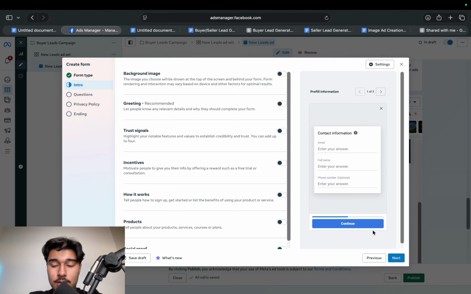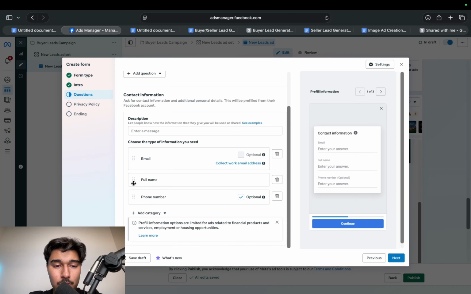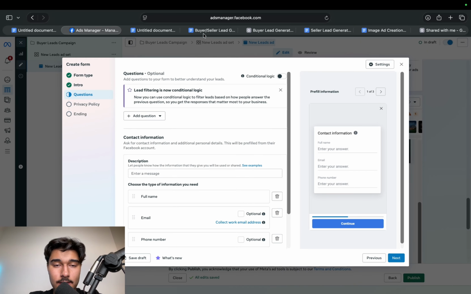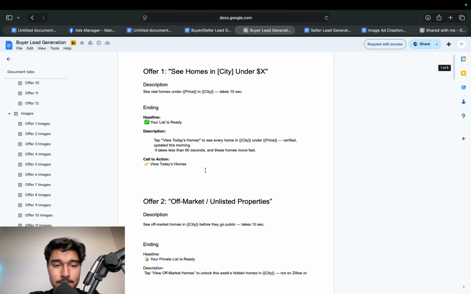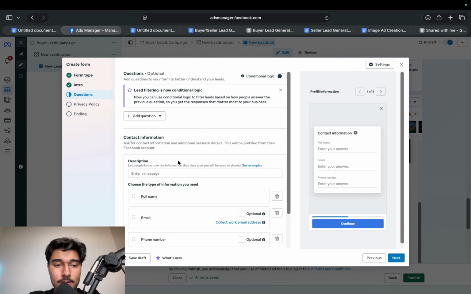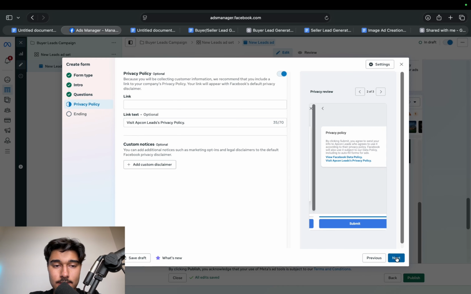Now, after you've turned that off, we're just going to click next here. And we are going to leave the default questions, and we're going to turn off optional here. So we're going to leave it as full name, email, phone number. Then we're going to click on the document again. We're going to go to the instant form. And for offer 1, our instant form description is see real homes and price under city. We're going to go back into here, paste this. Then we're going to click continue.